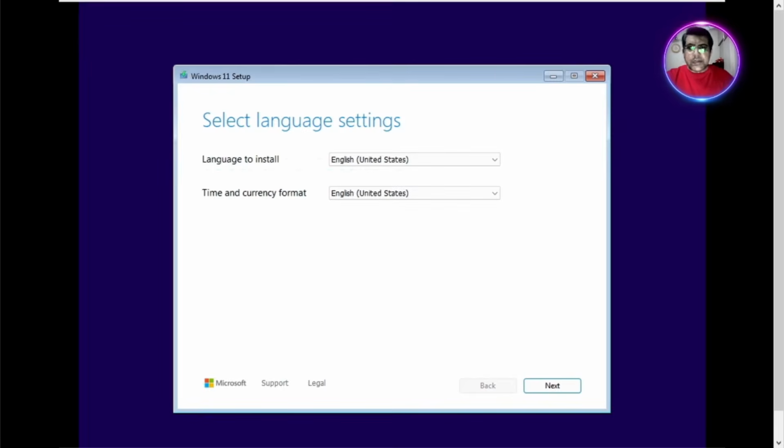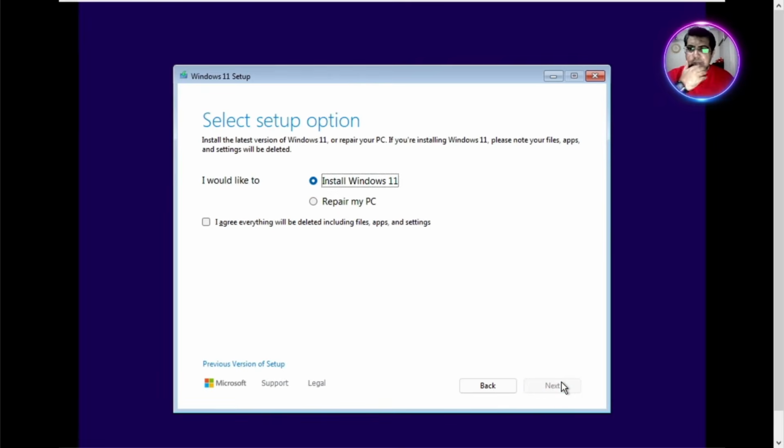There you need to select language, time and currency format. So we'll go with the defaults. Next, by default, we use the keyboard or input method. Install Windows 11. I agree, and we do not have any other choice. If you want to update your Windows 11, then you will go to repair. If you are already using Windows 11, then you will select this option.